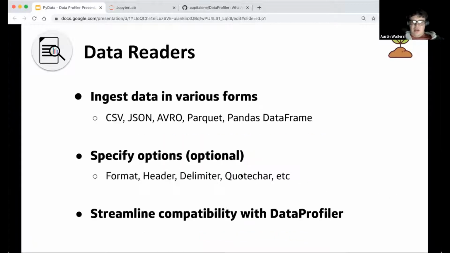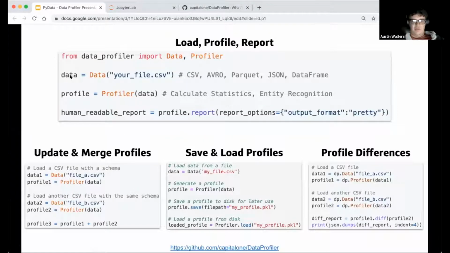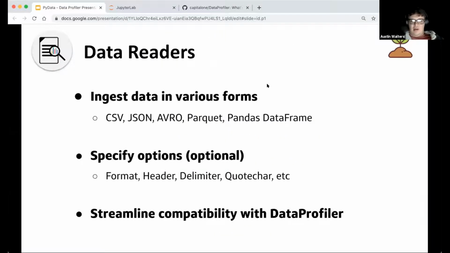So the first topic we're actually going to discuss is what we call the data readers, or how you load the data. If you recall, the first thing we do is we load the data, and this can be some sort of delimited data, Avro, Parquet, JSON data. Basically the idea is you should be able to ingest ideally anything, but right now we're limited to a few different data formats.